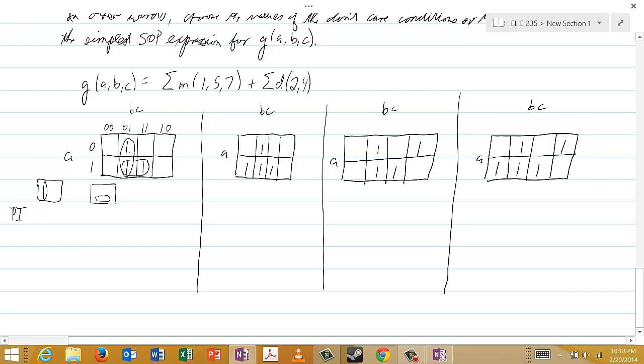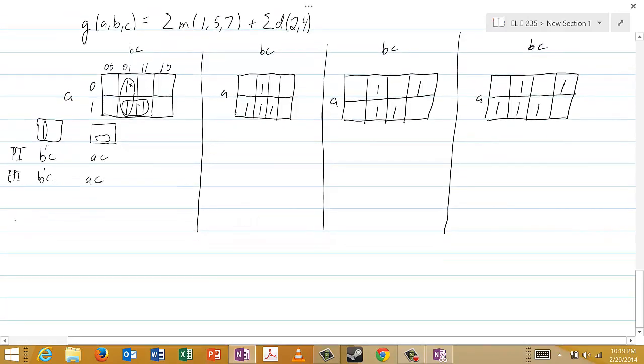And we see that this first one is B complement C, and the second one here is AC. Now when we look for essential prime implicants, we see that this is essential and this is essential. And since each prime implicant has an essential 1 cell in it, both prime implicants are essential. So B prime C and AC are our essential prime implicants. And therefore, the list of all minimal sums for G in this case is simply B prime C or AC. And we can see that that would indeed count for everything. So that's it.